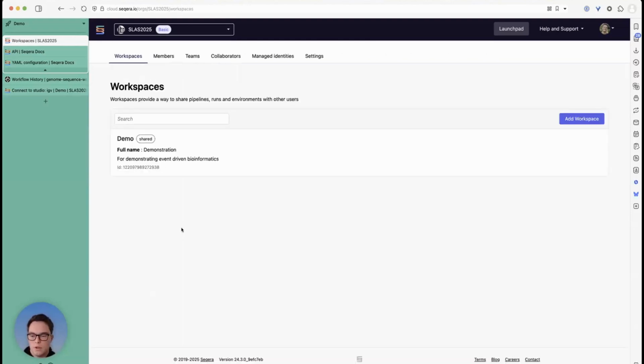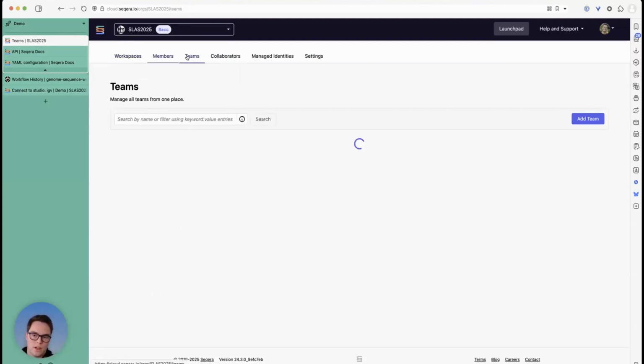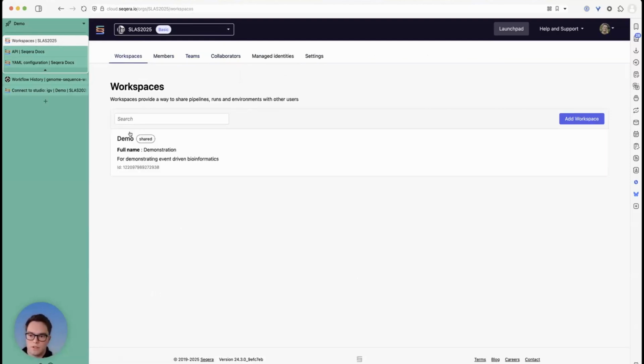So we're just going to open up our workspaces here first. This is actually our org here first. So we've just got an org created for SLAS 2025. And within that org, we have our workspaces. Within that, we can also have members, and Ken here. We can have different teams as well. You can manage outside collaborators. And you can set this up with SSO and all kinds of other good enterprise things as well.